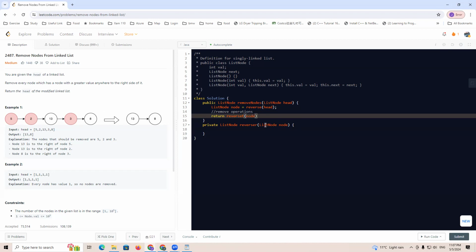Otherwise, we may need to add some kind of dummy, putting dummy.next equal to the node, because in some scenario we need to remove the last one, for example the 8. We can add a dummy node as a technique.